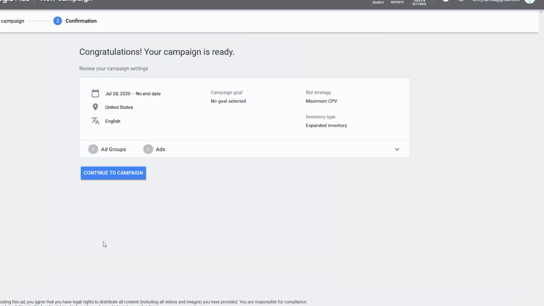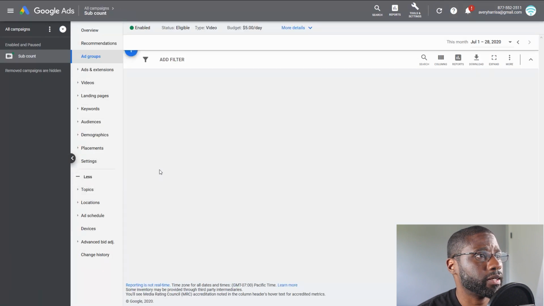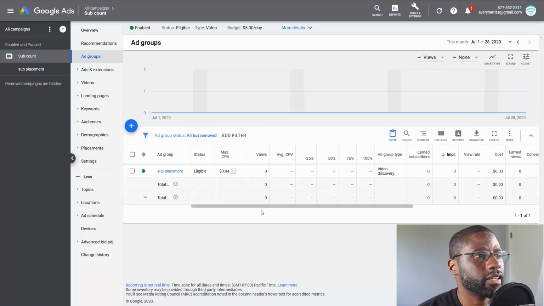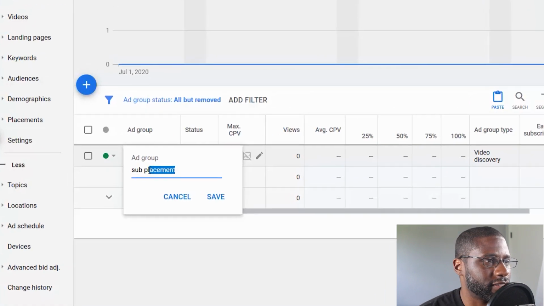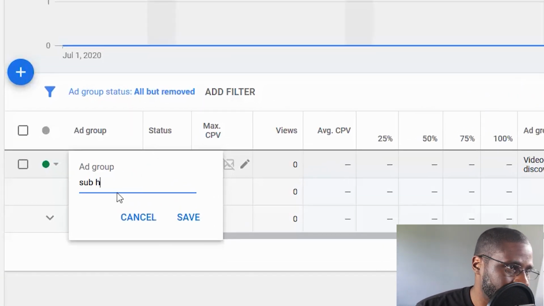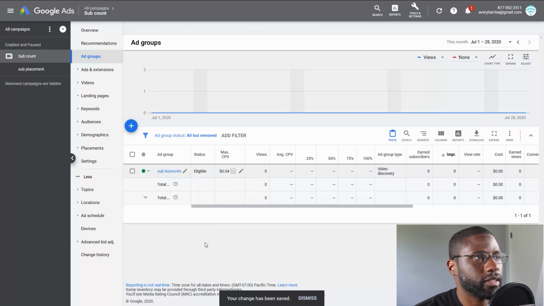It says congratulations, your campaign is ready, and now I can go ahead and continue the campaign. And now I can see that I have my sub placement right here for my campaign. Even though this is keywords, I put placement there, but it's all good. I can change it at any point because I can go right here and just change it to keywords instead. I'll put it with an H, put keywords, and then save it. And then I'm good.